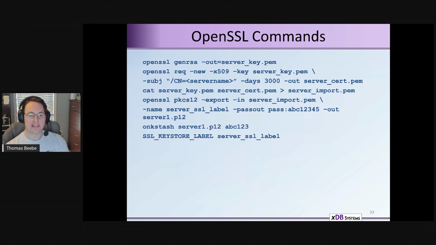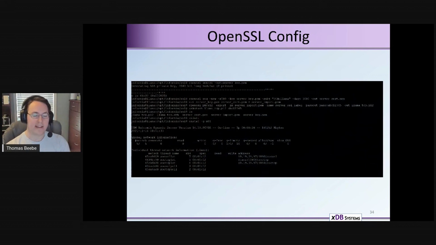Then we use onkstash. So we'll actually give it the file name and then the password. And then we're going to say, and just as a note, our SSL key store label in this example is server SSL label, same as we had in the import export command. So that's what we need. We now have our files for the server. We're going to have a server1.p12 and also have a server1.sth.